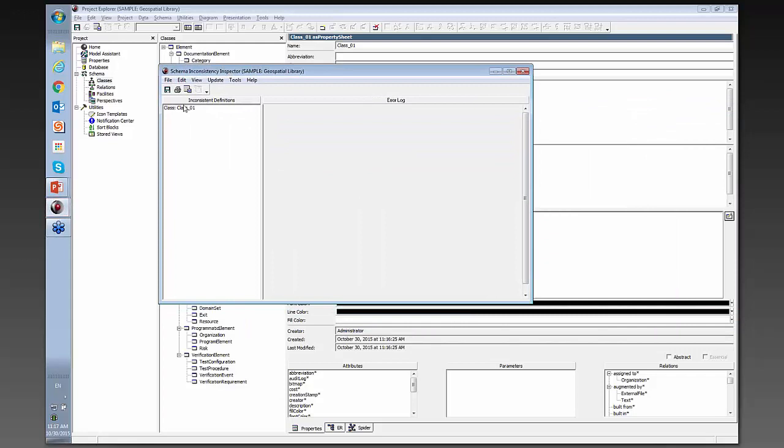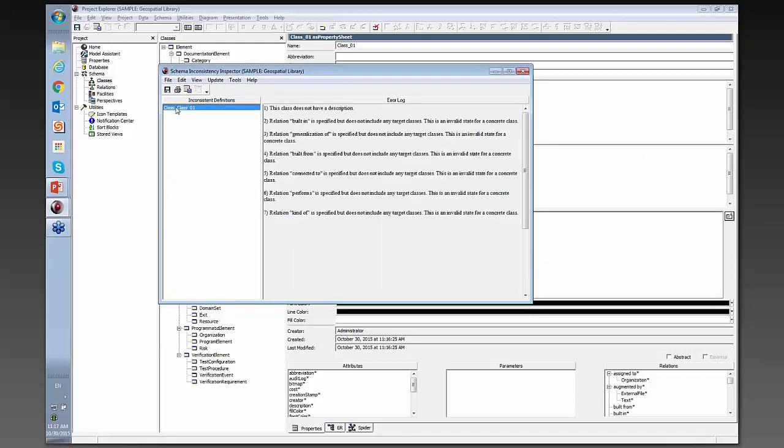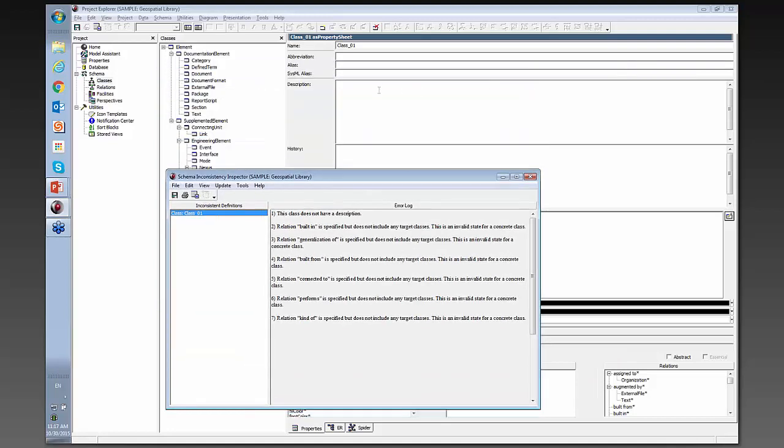If I have more than one inconsistent definition, I'll have a list here. I just have the one. Now it's giving me a list of the problems that it found. I have not fully defined this. If you run into this, take your time. Start at the top and work through these. You can just put this on another screen and work through them beginning to end. My class doesn't have a description. We can see there that it does not. It has a variety of relation targets that have not been defined.